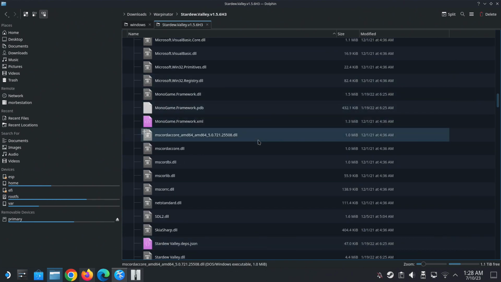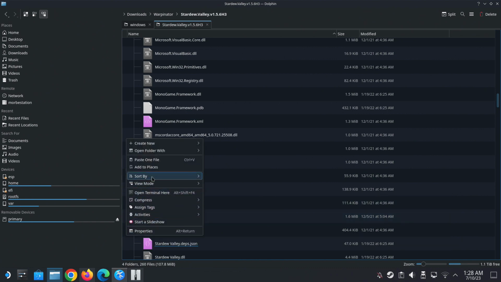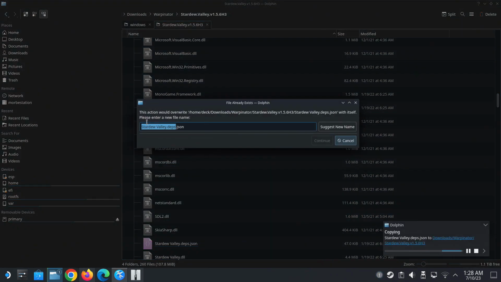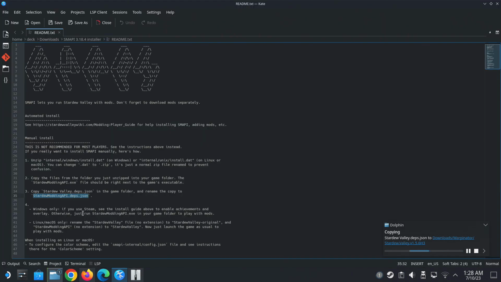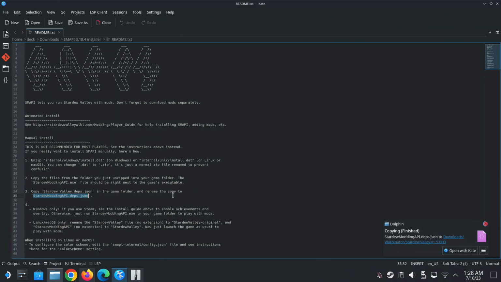Okay, I think I found it. Here, yep, I found it. And then I'm gonna right click copy, and then right click on empty space and paste file. It's gonna be a duplicate, so it's gonna ask me if I'm gonna change the name. So I'm gonna change the new name. I'm gonna copy it from the text file, and I'm just gonna rename the whole file. Okay, then we're done. So this is basically it.